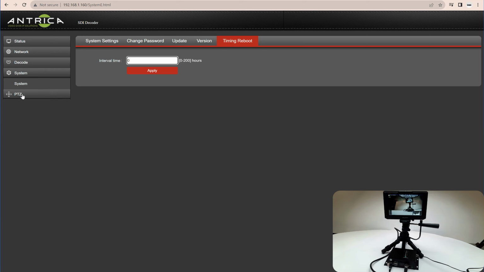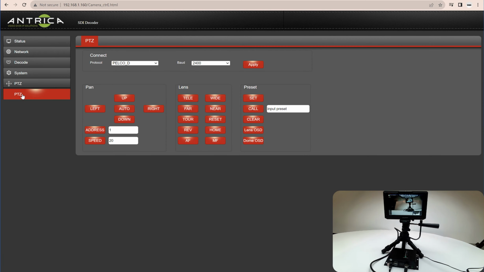Okay, finally, PTZ. PTZ is a feature where you can connect an RS485 PTZ joystick controller to the decoder, and you can control a remote camera which has the PTZ functionality. Here you would set up the protocol, the baud rate, and so on and so forth.